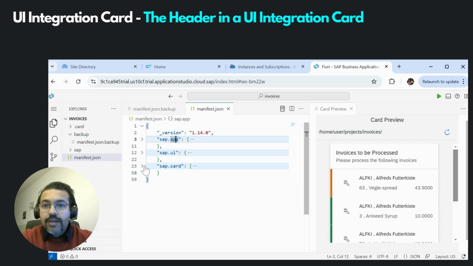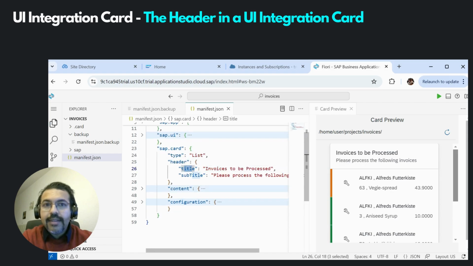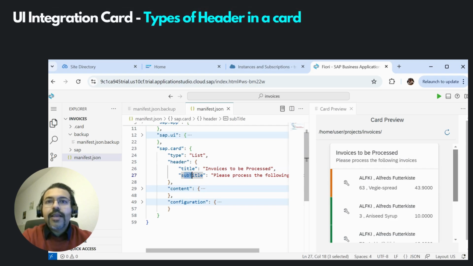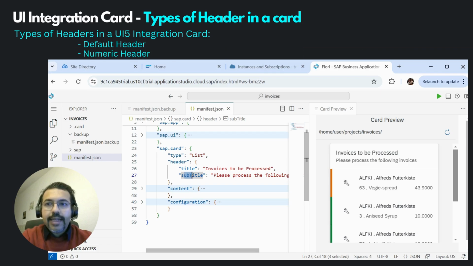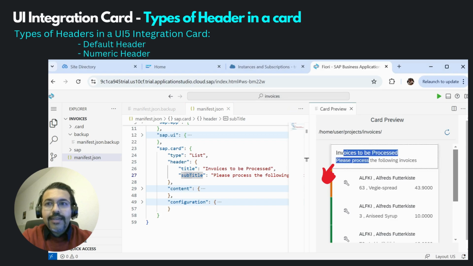If we open the sap.card namespace, under that we have the header attribute, and under the header, I have set 2 of the attributes, the title and the subtitle. Now, there are basically 2 types of headers that you can have for a UI5 integration card. There is a default header and then there is a numeric header. And the major difference between the two is that the numeric header allows you to include numeric information in the header, such as KPI information or a summary number in the header. Now, what we have built over here is a default header.